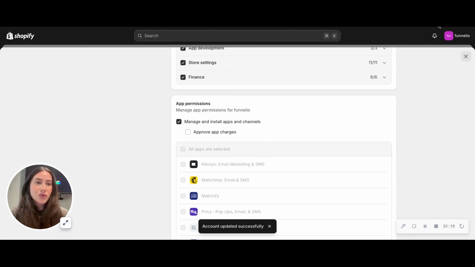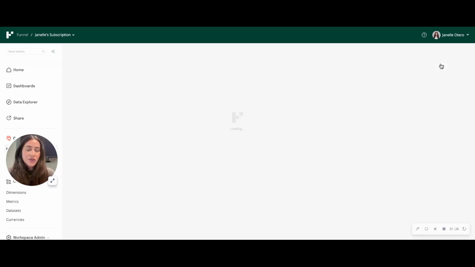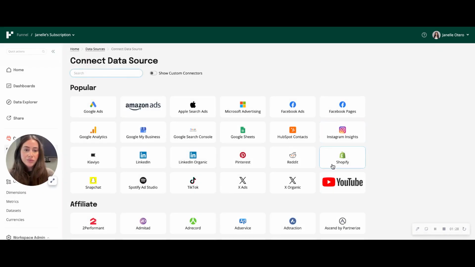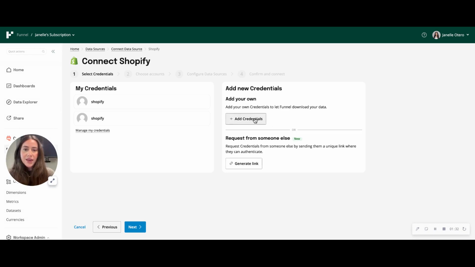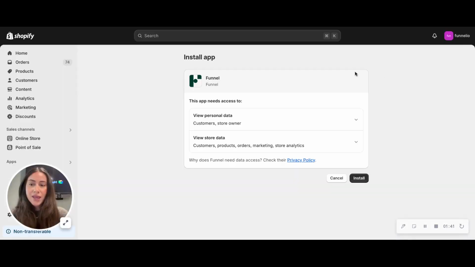So now I can show you what that would look like when I go and configure a data source in Funnel. So connect to data source, Shopify, add credentials, and then here you have it. And then I would be able to install the app and configure the data source.